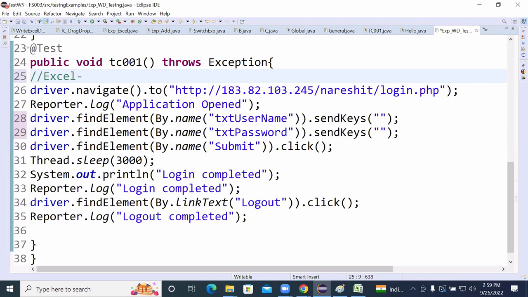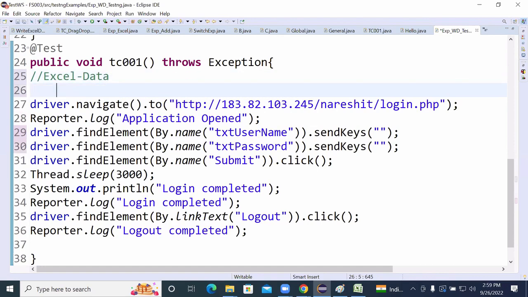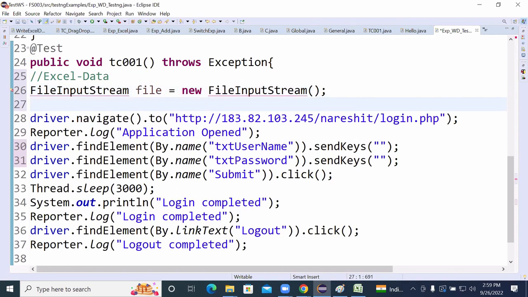We need to write code for reading data from Excel. First, you will mention the file input stream, taking the file and creating a new FileInputStream. So we declare FileInputStream fis equal to new FileInputStream here.